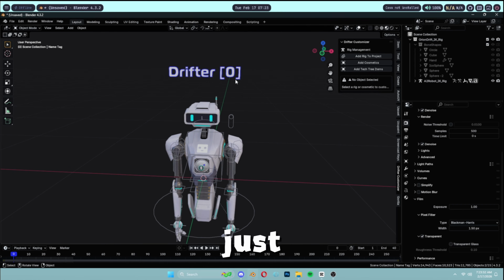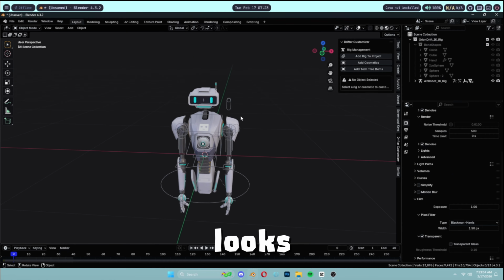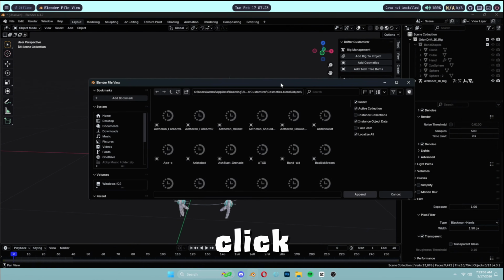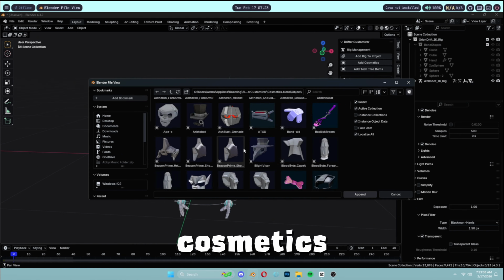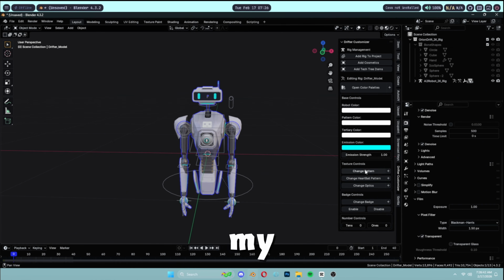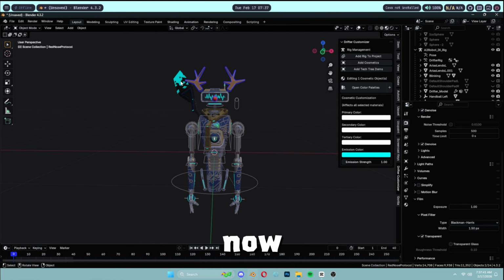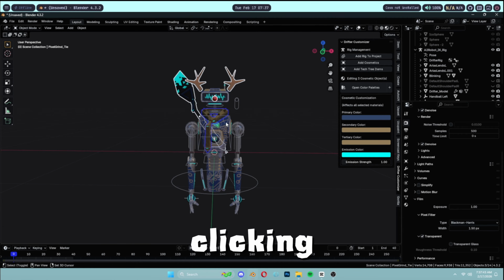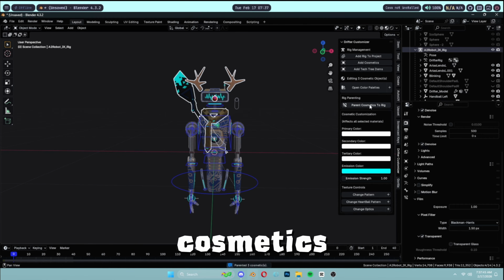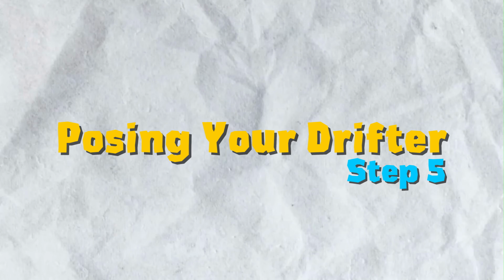Before I do that, I'm just going to go ahead and delete the name tag as it looks cleaner without it. To add your cosmetics, click Add Cosmetics and find all of your cosmetics. Now we're just going to go ahead and add my pattern by clicking Change Pattern, and change my badge by clicking Change Badge. Once we've done all of that, now we can parent our cosmetics to our rig by clicking all of our cosmetics and clicking Parent Cosmetics to Rig. Once you've done all of that, now we can head on to the 5th step, posing your drifter.